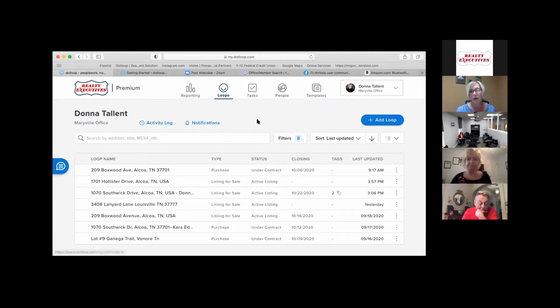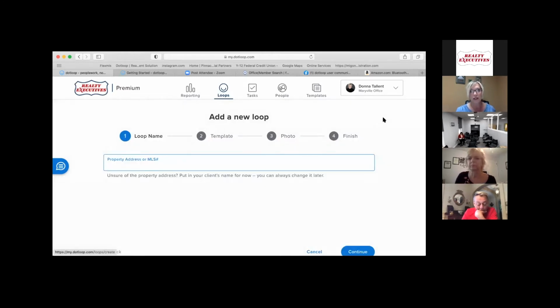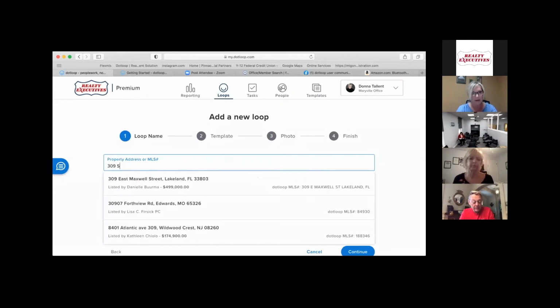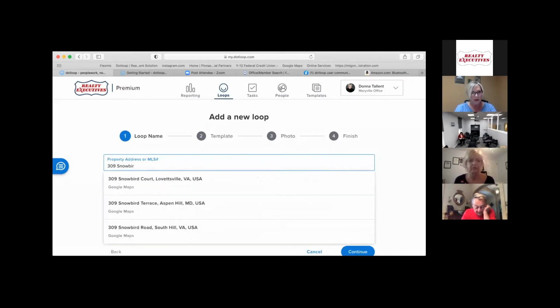If I'm looking for a searchable loop, I'm going to go to this add loop button and start the creation of a new loop. Then in this address bar, I'm going to type in Linda's address, and I'm hoping that we'll see both of the listings, but I'm not seeing it at all, Linda.